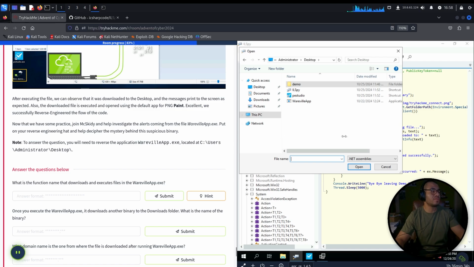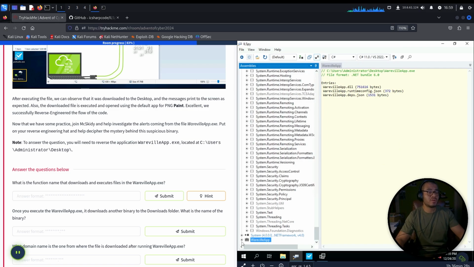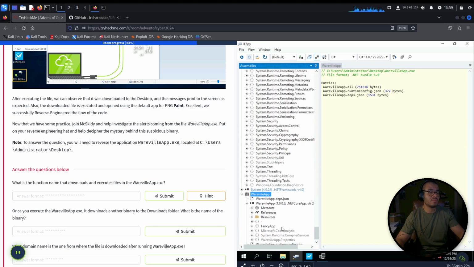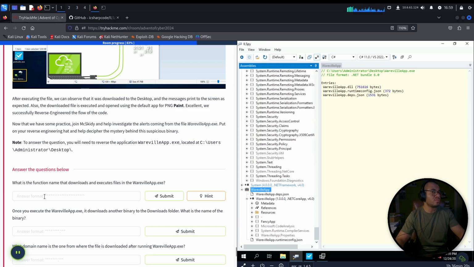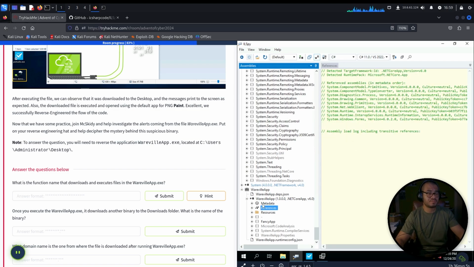What is the function name that downloads and executes files in the Wearville app.exe? Let's check that out. So, okay, this is a Wearville app. Let's check it out. It has some apps. So what is a function name that downloads and executes files? Fancy app. Okay, let's read through this. Okay, nothing here. Code analysis. All right. References.